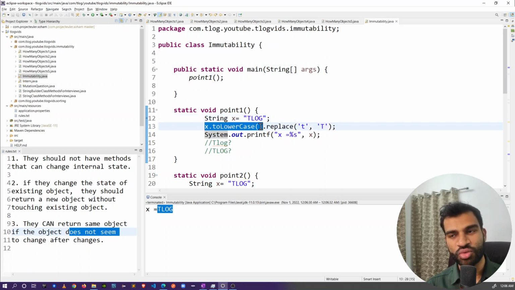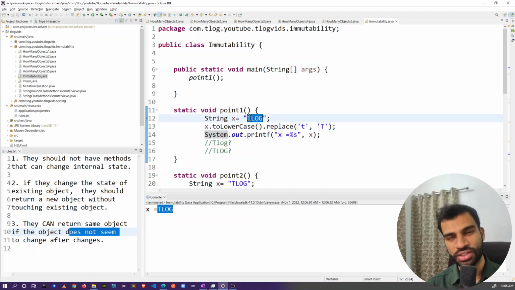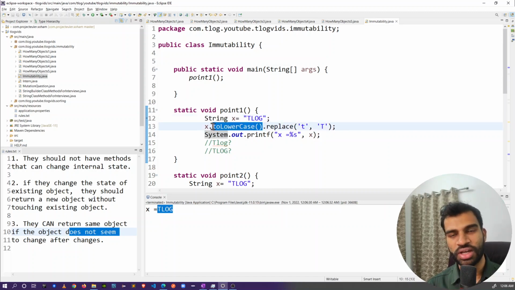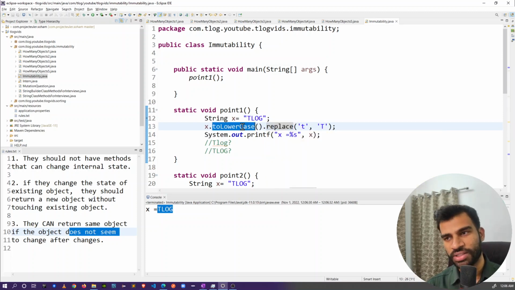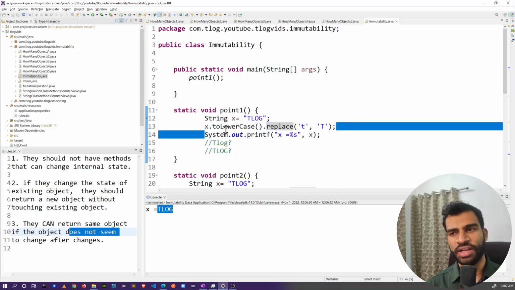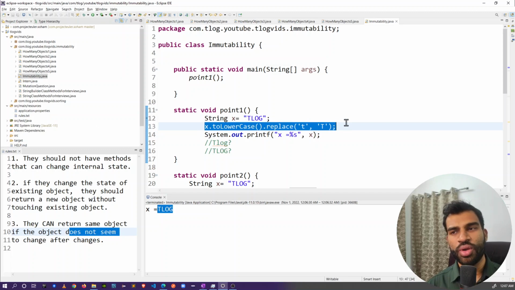This method is going to return a new string without changing this tlog, because strings are immutable and should not be changing the behavior as per point 1. So this toLowerCase will return a new string. Replace will be called upon that string returned by toLowerCase, and that replace method is replacing a character t with capital T. But it is not going to be referred anywhere.